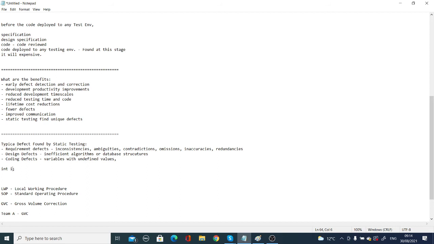Variables that are declared but never used. What do you do? You say int i is there, you have the value as well, i equals 0. But at some other places you need to use it, but you are not using it. So variables declared but never used.